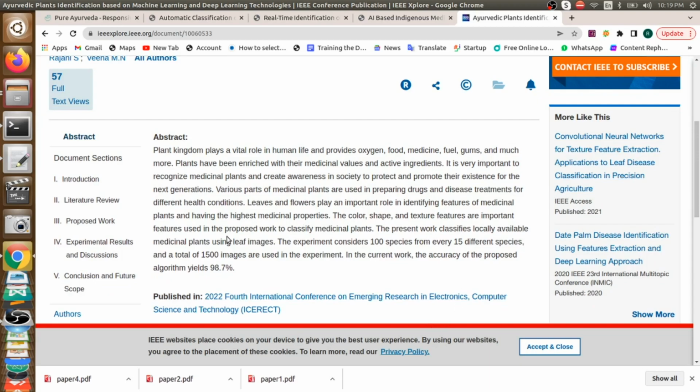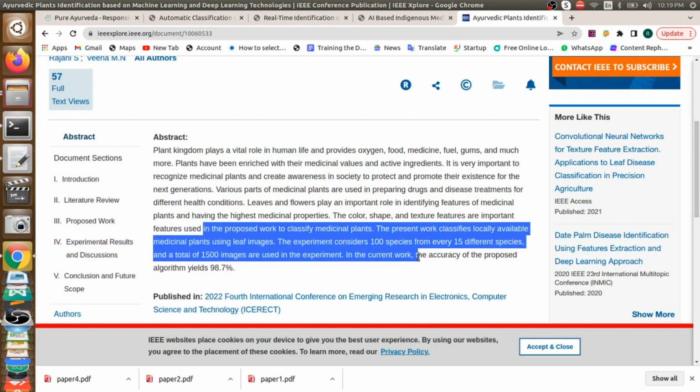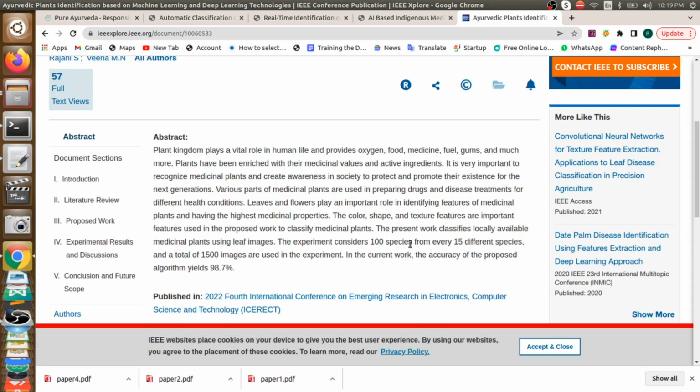But when I go through this paper in detail, they are mentioning two things, which is very clear. They say they have 15 different species with 100 elements in each. So they are having around 1500 images, and they are not mentioning which algorithm they are using, but they are mentioning that they are getting 92.7% accuracy.